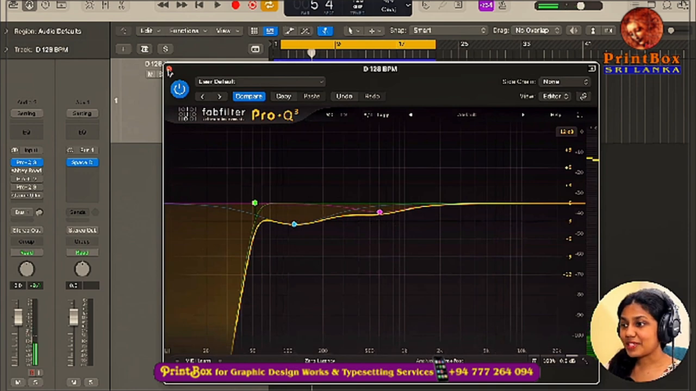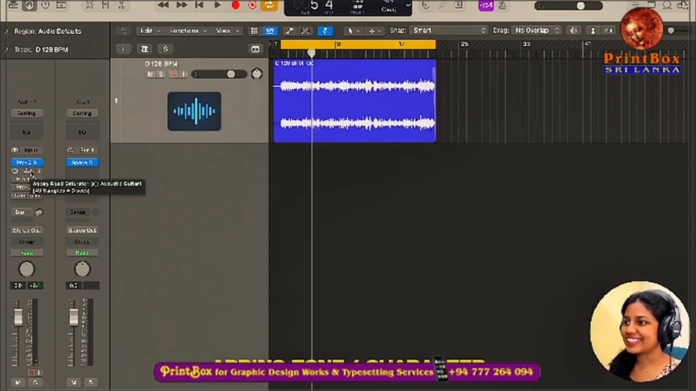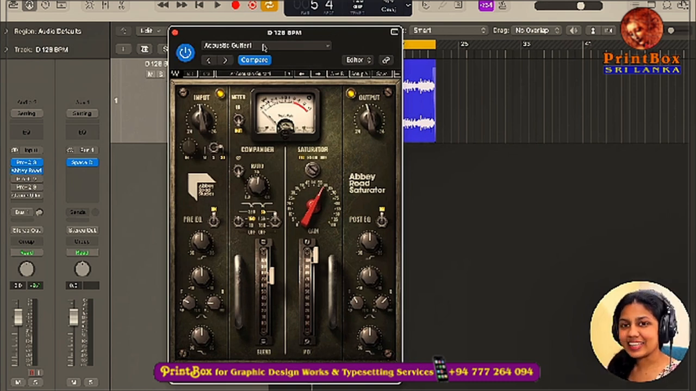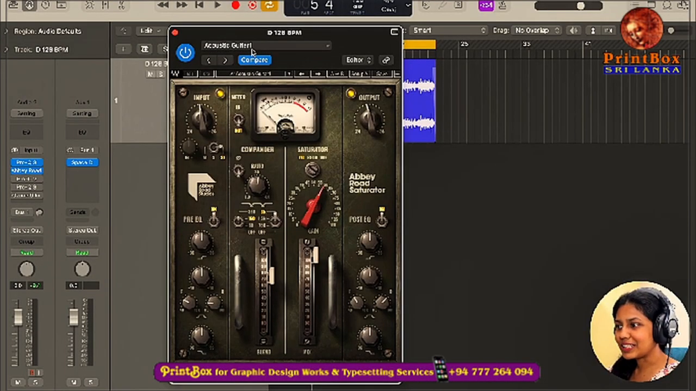So the next step is to add a saturator. I have chosen Abbey Road saturator from Waves in the preset Acoustic Guitar 1. Saturation is going to add a lot of harmonics to your track and make it sound fuller and enriched, especially in the high frequencies. It's going to sound clearer. So after choosing the preset, I chose 3 kilohertz as my saturation part mainly and blended it with the original track.